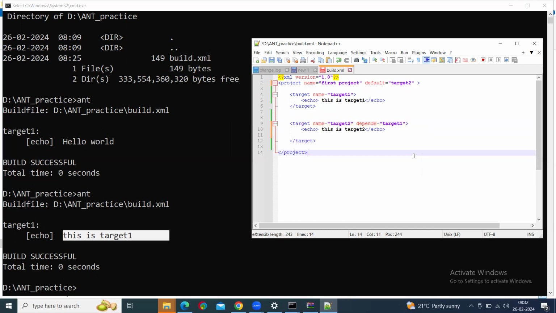Now you see what happens here. Okay. Simple. Now see the first line. Go to the first line. What is the default target? No, no. Go to the first line. Default target is 2. Now your cursor comes to target 2. But target 2 depends on what? Target 1. So it goes to target 1. So now it will execute target 1.